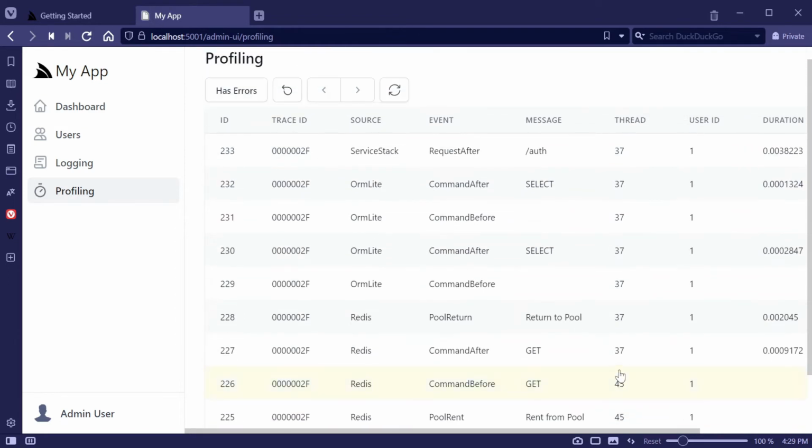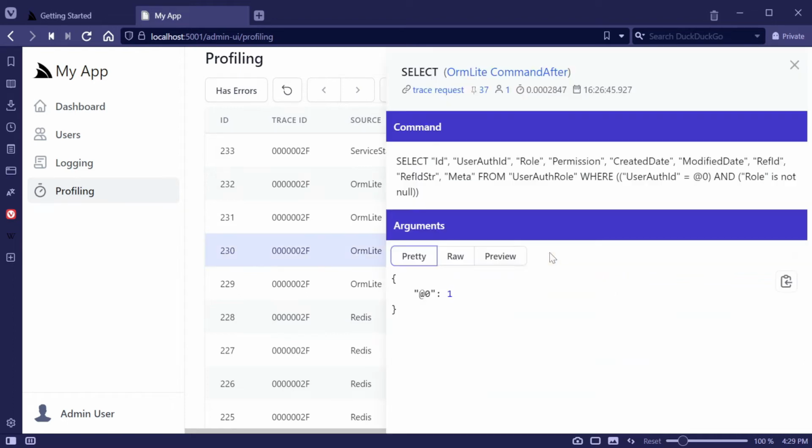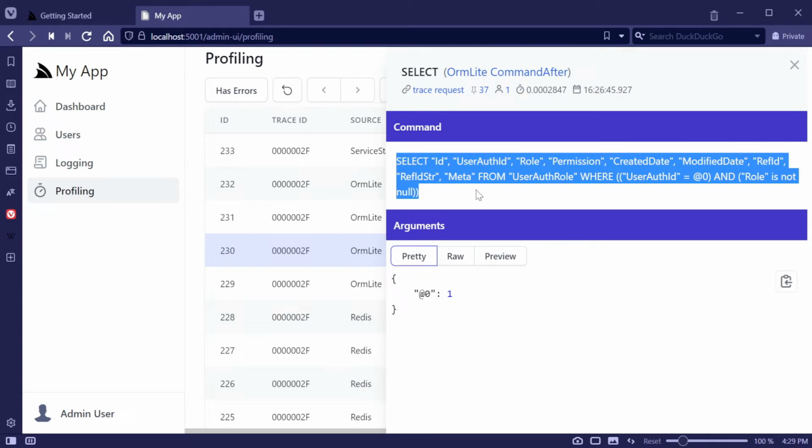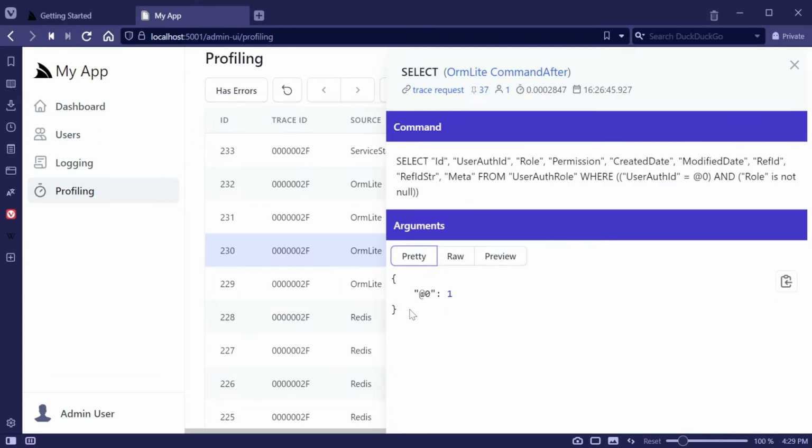In this example, we can also see that we have a source value of OrmLite with events related to commands and connections to our SQLite database. Clicking on the first OrmLite command after event with the message value of select shows the SQL used by this event. Just by looking at the event here, we can see the full SQL as well as the parameterized values that were used in this query.